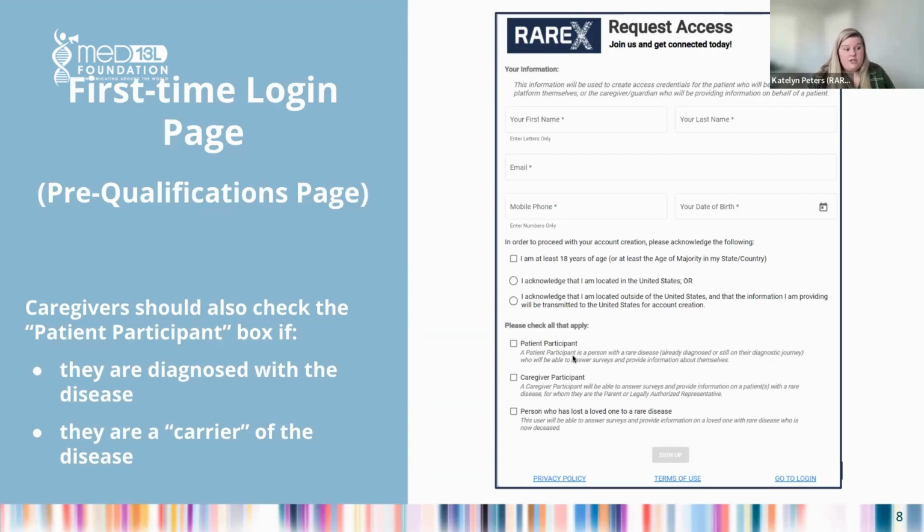You will then be able to check all that apply. If you are a patient participant, you can select the patient option. If you are a caregiver, you can select that. You can be both a caregiver and a patient, but just know you'll want to log in as a caregiver first.